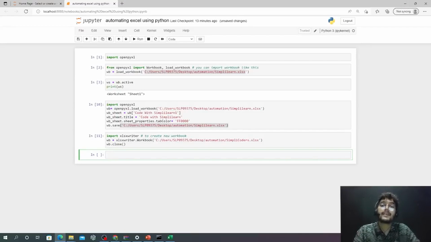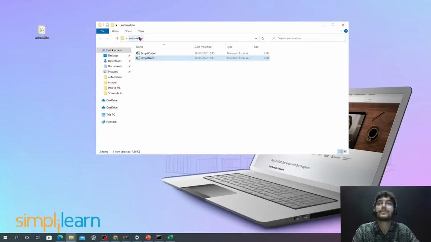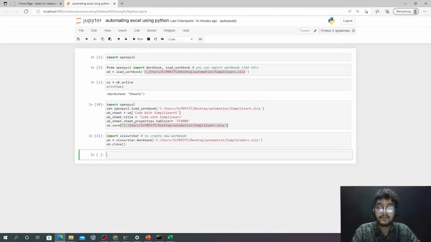The primary class exported by the XlsxWriter module is the Workbook class, and that is the only class you will need to instantiate directly. The Workbook class represents both the whole spreadsheet as it appears in Excel and the Excel file as it is stored on the disk internally. So you can see now the workbook which is created on the desktop with the same name, simply coders. So this is done.